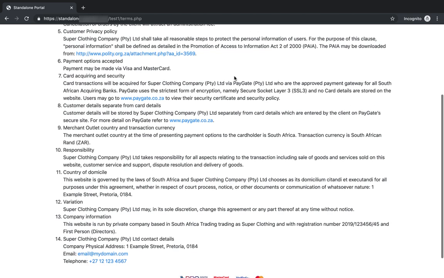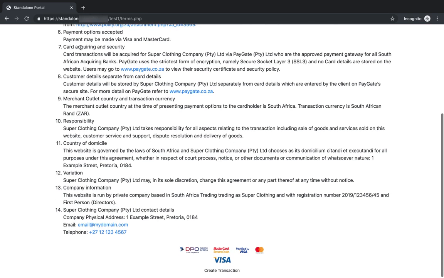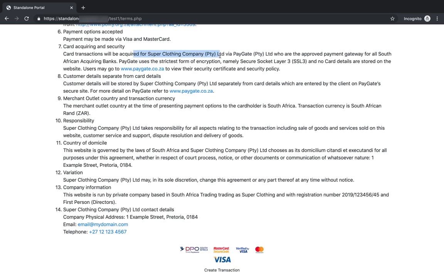There's some other clauses which are required, like a privacy policy. There's payments made by Visa and MasterCard. Put in our name automatically throughout the page. Let's put in our domicilium over here, example street, Pretoria. We've also got our registration number, the fact that we are a private company, and that these are the directors, and that's our trading name. Okay, and over here we've got company physical address, email, and the telephone all linked up.